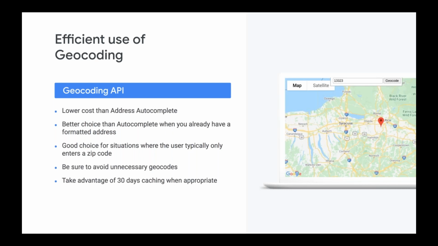Additionally, if you have a scenario where the user typically only enters a zip code, because they're just entering 5 numbers, autocomplete doesn't provide a lot of additional value there. So that's a good scenario for when the Geocoding API makes more sense than the Places API. But regardless, one thing we want to make sure of is that you're avoiding unnecessary geocodes.